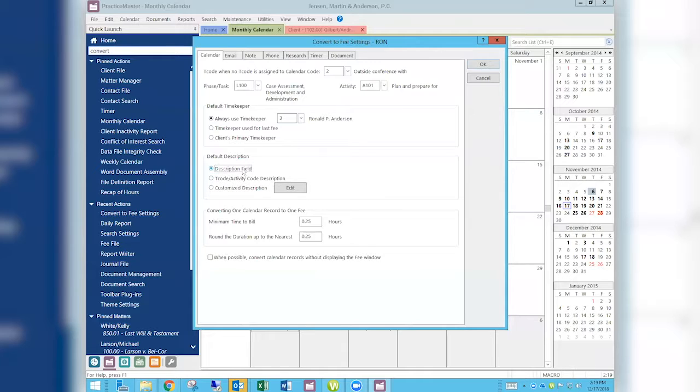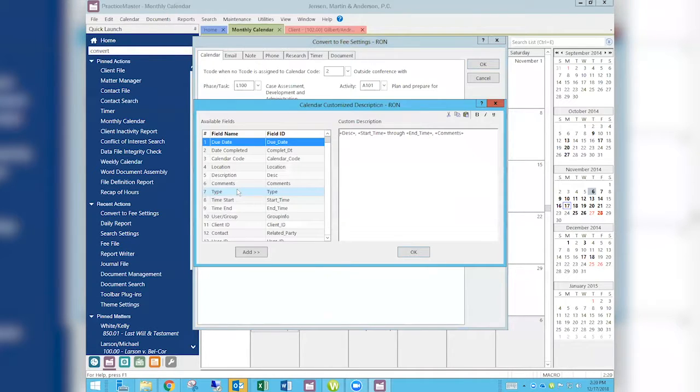If you choose description field, then whatever the description field in the calendar entry is what's going to come up here, okay? You could use the description that's tied to the T code or the phase activity codes, or you could say always use this one. And it doesn't matter whether you're in calendar or email or not, when you're saying always use description, you have some variables that you can put in there. So in this one, we're taking the description of the calendar entry, a comma, space, the start time through the end time, and then the comments.